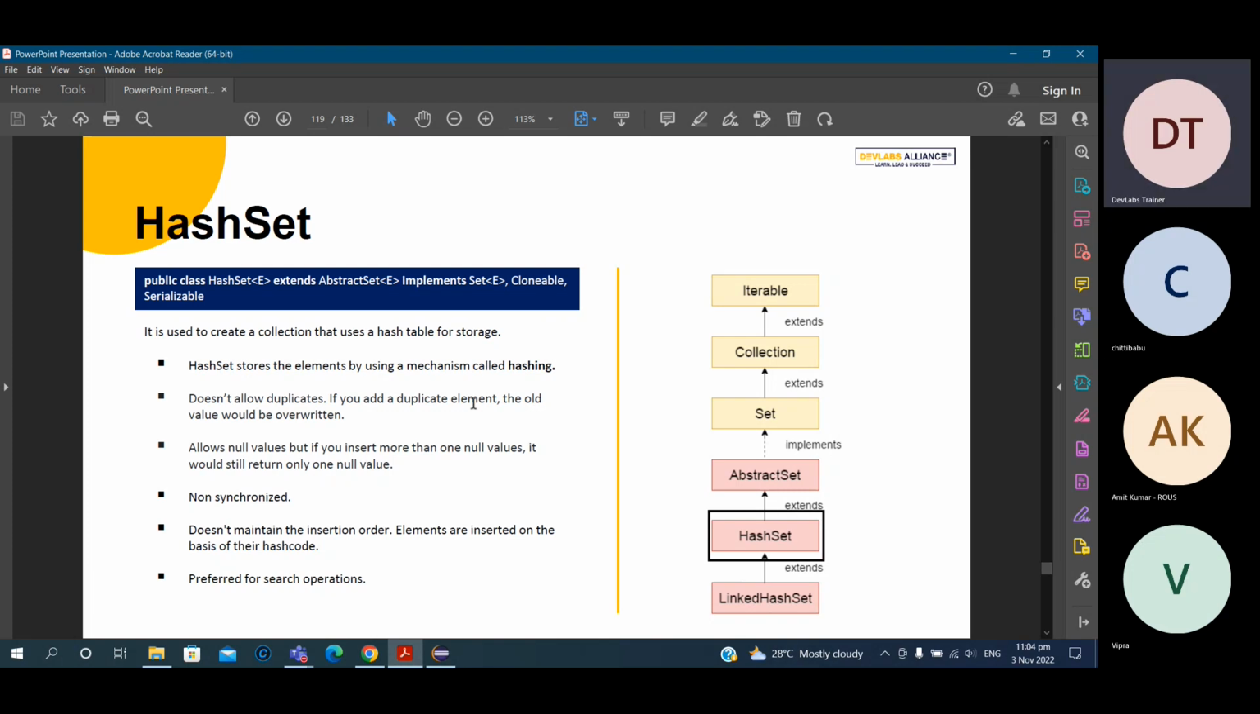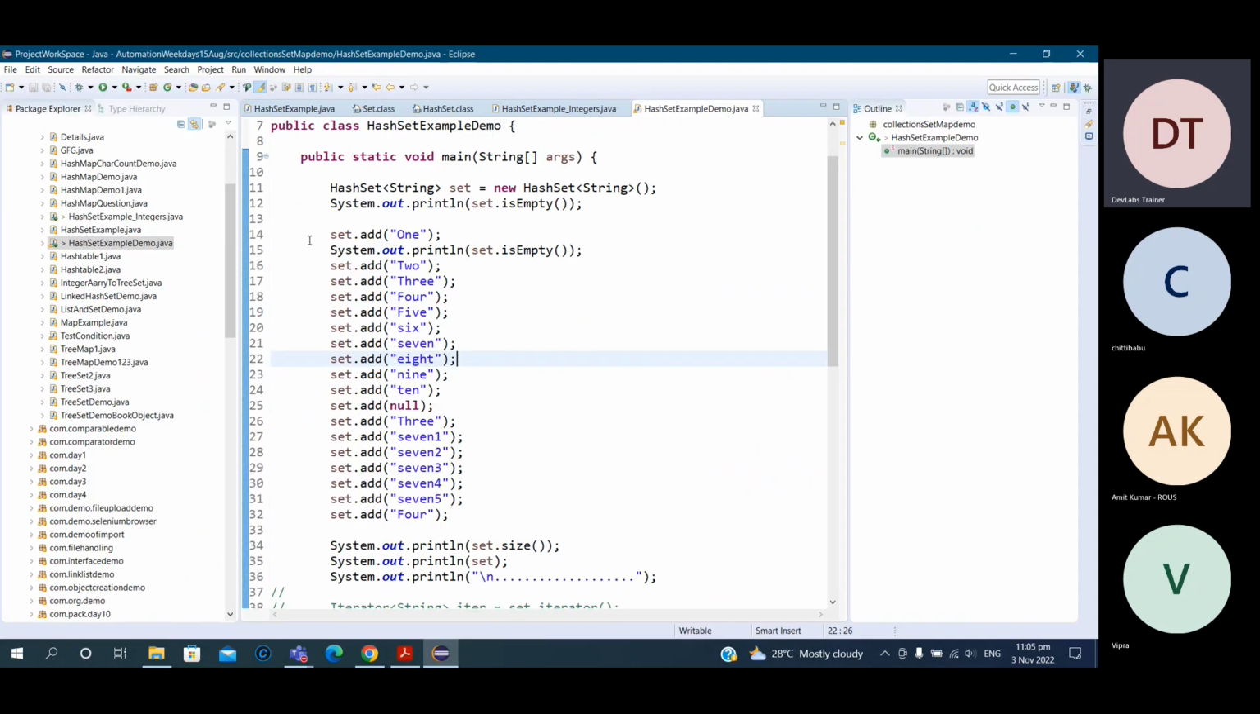And it is generic. When you define the E type, it becomes a particular type of data storage. If you are not defining the E type, then you can store anything: integer, character, string, anything. It's up to you. So we have linked hash set, but before going to linked hash set, I have one example which I would like to show you.